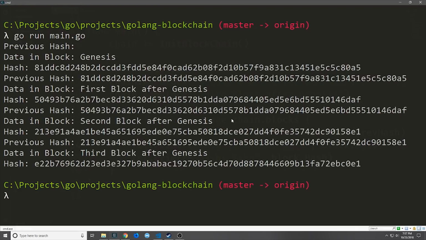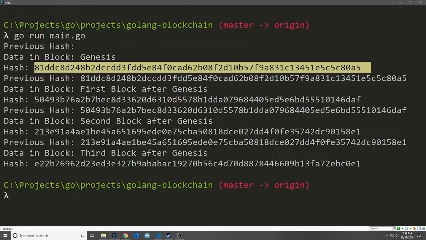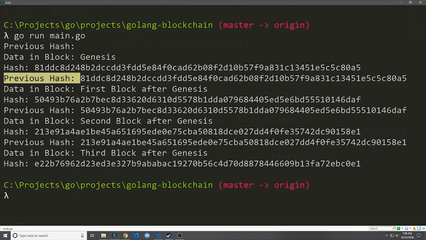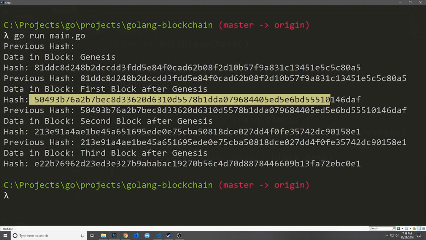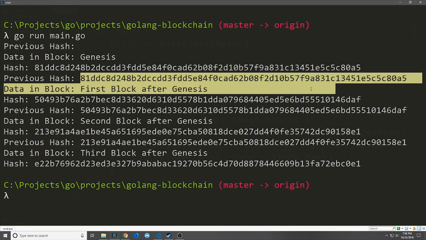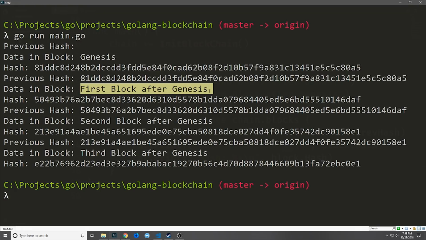Now let's go back into our command line and run the application, and you can see here we have our initial previous hash, which is empty because this is the genesis block, and then we have the actual data inside of the genesis block, which just says genesis, and then the hash of this block, which is this big line of characters, and then you can see that the next block references this hash. And of course, it has its own data, which says first block after genesis. And then it has its own hash, which is derived from the previous hash and the data here. And that continues on for the other two blocks as well.